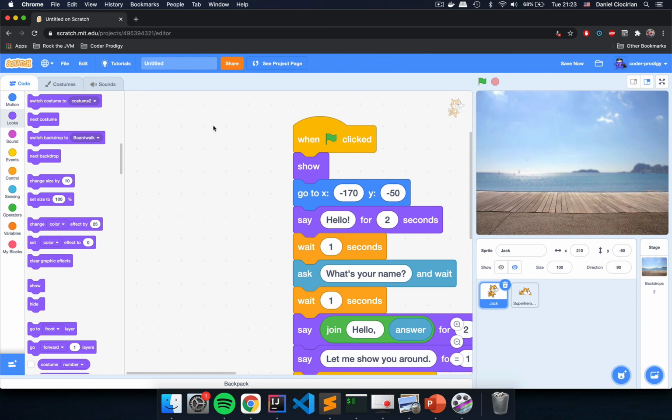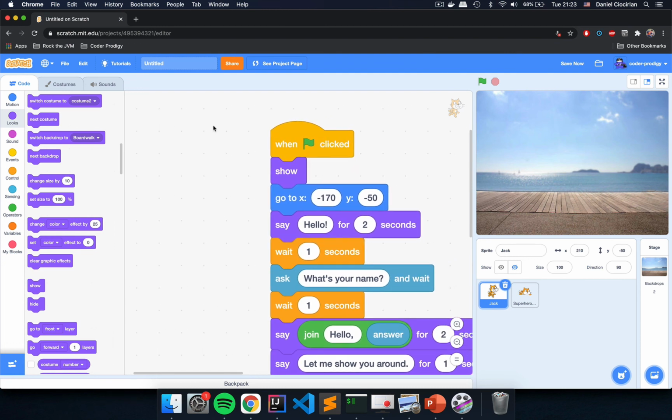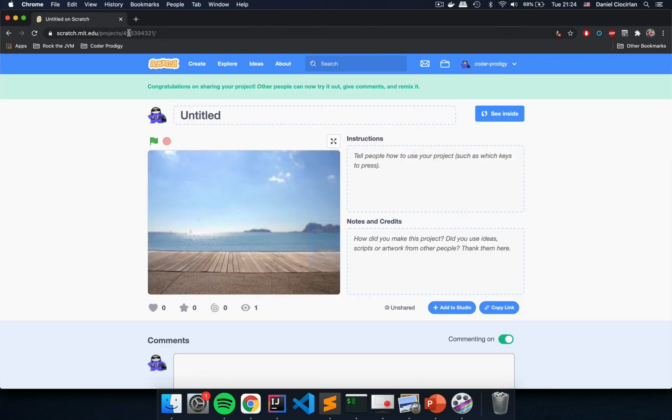So this is how you can create your own stories in Scratch, and you can make them as long and as complex as you like. I hope you liked this video, and I'm going to share this project and give you the link to this project in the video description so you can check out the story that I've just created in this video for you. And I'm going to say Jack and a superhero cat. And once you click on the project, you can remix it and bring it into your own profile and modify it as you see fit.